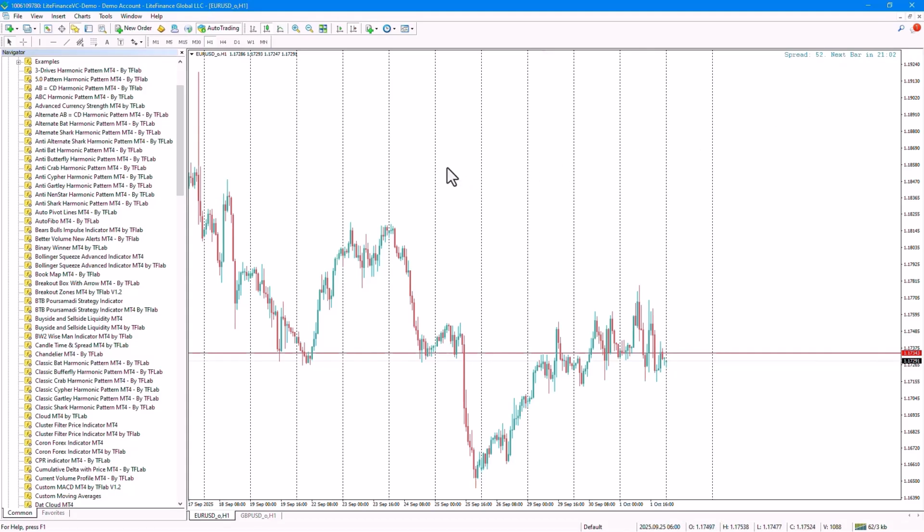The candle time and spread indicator is a truly special and incredibly practical tool, specifically designed for dedicated technical analysis and astute price action traders. This powerful indicator allows them to effortlessly and accurately check the current spread of the trading symbol, along with the precise remaining time until the current candle completely closes in this particular section of the chart.